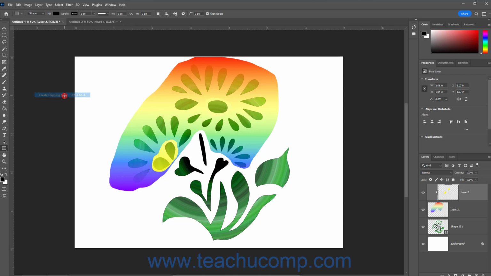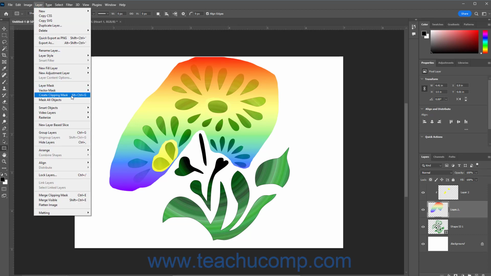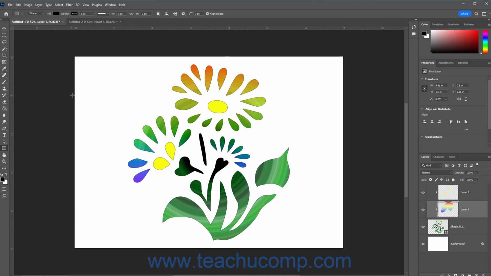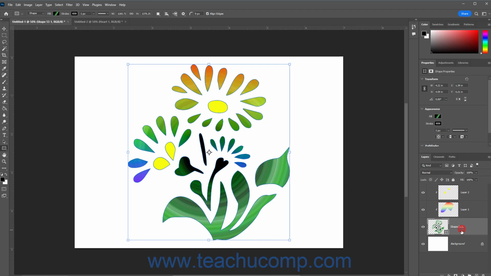To add more layers to a clipping mask, select either the layer above the clipping mask or the layer below the clipping mask, depending on which layer to add and in which position within the clipping mask. Then select Layer, Create Clipping Mask from the menu bar again to add either the layer above or below the clipping mask. However, remember that the content of the bottommost layer acts as the clipping mask for all the layers above it, so be sure that layer is the bottommost layer in the clipping mask.